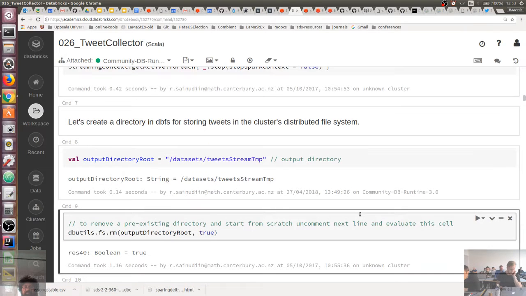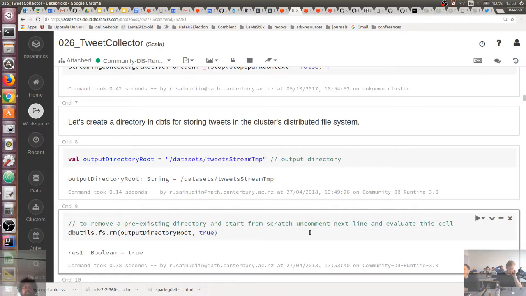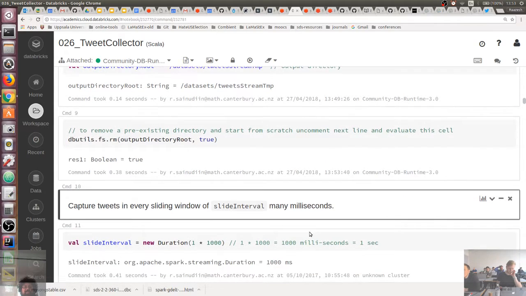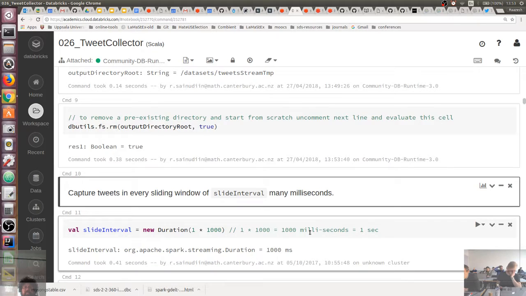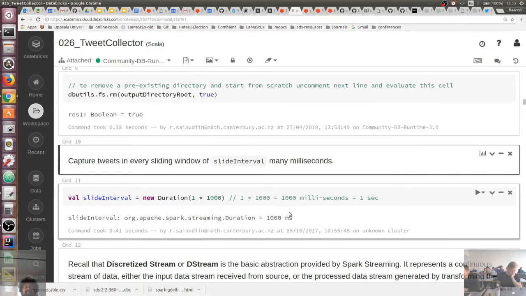Okay, so this is just a step. I'm just removing recursively anything that may already be there. And we will want to do that at the very end of this notebook so we don't have all those global tweets occupying space unnecessarily. So here is the slide interval.